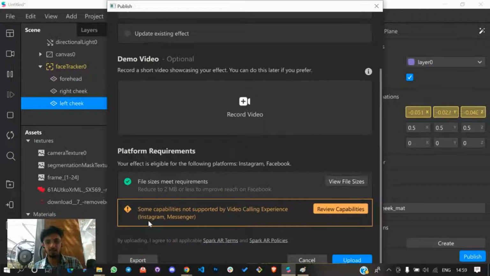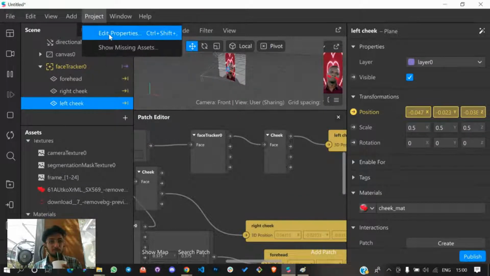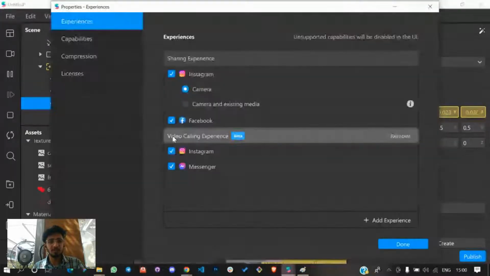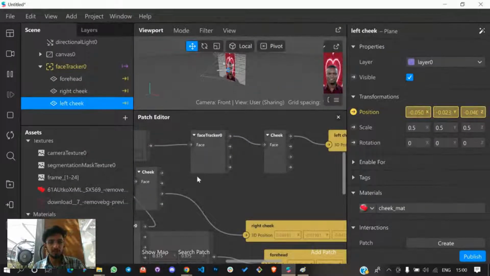First of all, it is giving me an error. It's saying some of the capabilities are not supported by the video calling experience. So I'll try to edit those properties. I'll just undo it for the video calling experience, because I don't want any kind of mess over here.